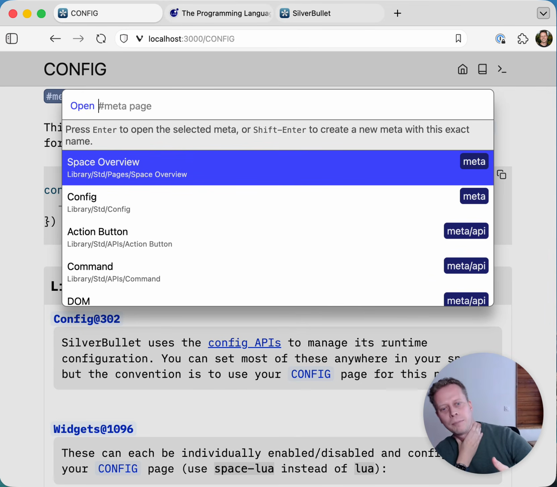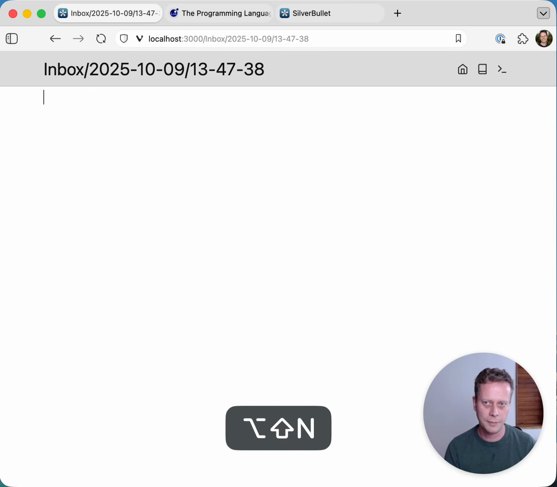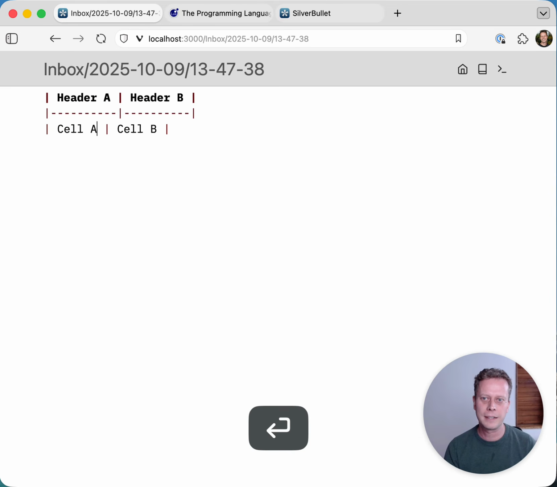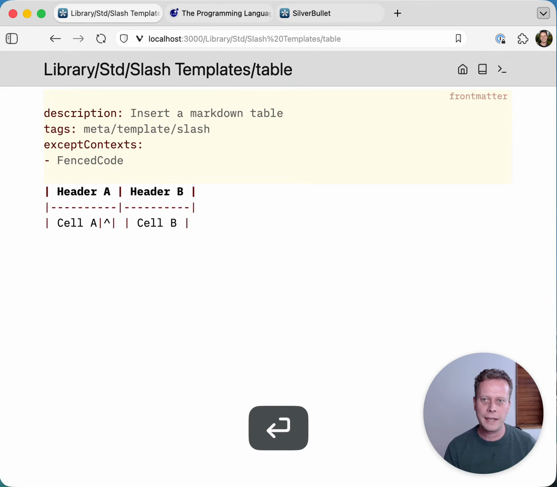Some of these things implement Lua APIs. Some of these implement slash commands that we've used. Actually, all the slash commands that we used are implemented here. Again, we're going off the cuff here. Let me show you the table slash command. The table slash command, let me demonstrate it to you, is basically an easy way to create a markdown table, because I can never remember the syntax for that. That's implemented as a meta page called table, and it lives here.